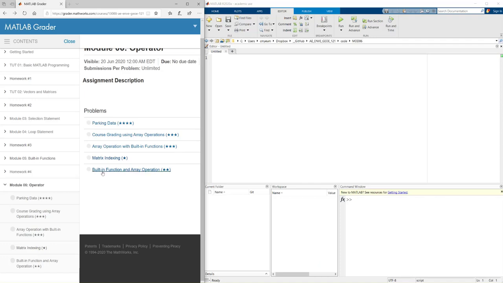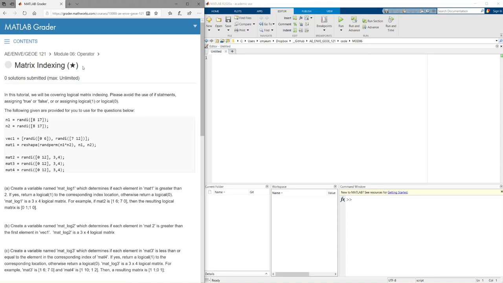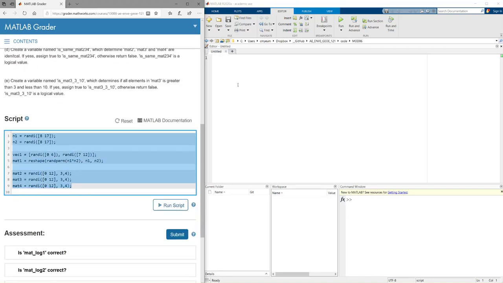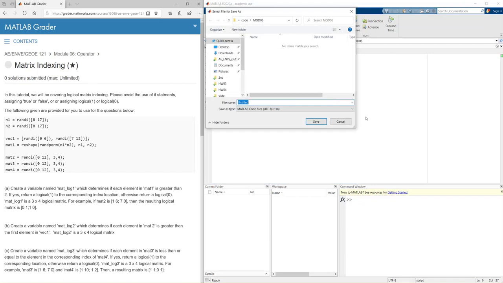Okay, so I'm going to review the tutorial problem for Module 6. There are 5 problems. Let's begin with the matrix indexing. This question is about logical matrix indexing. Let's copy this code and store it as TUT06 matrix index.